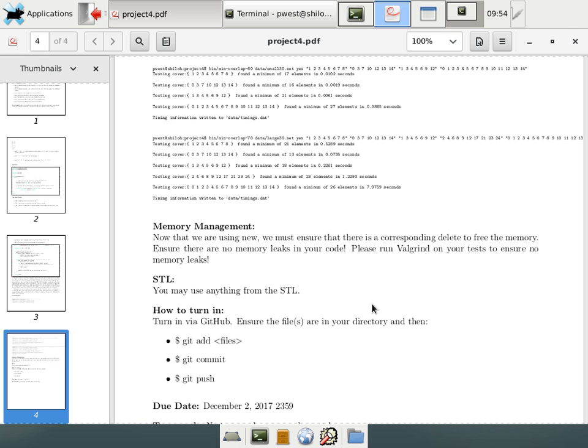All right. Memory management: I will be looking at your memory management. Go ahead and run Valgrind, although it's more important for this project that you have accuracy and performance. In STL, you may use anything from the STL. I did not see anything where they solved this problem in the STL, so feel free to use anything from it. Don't use Boost. I'm not going to incorporate that in your test. This is due December 2nd. Any questions?